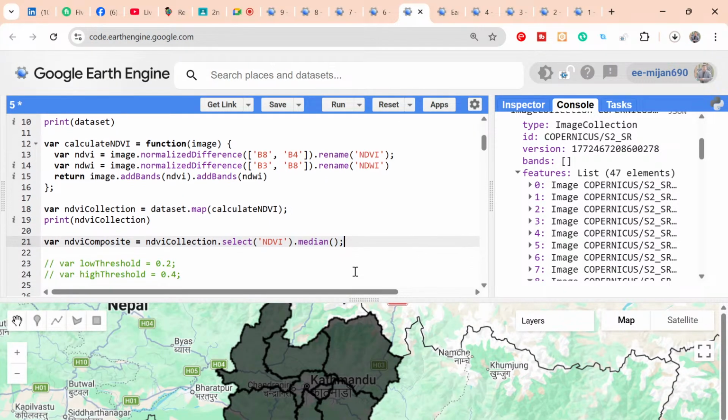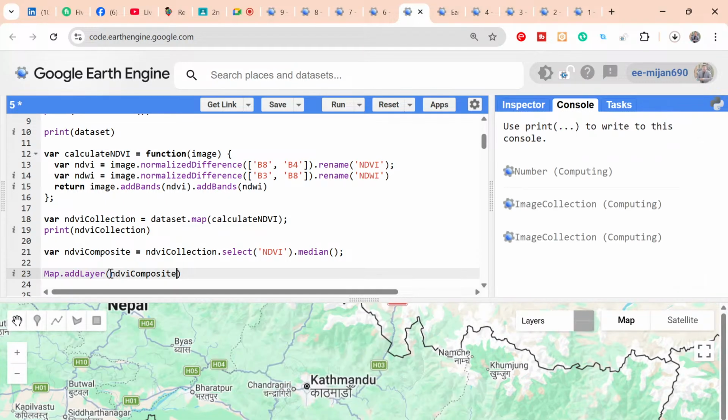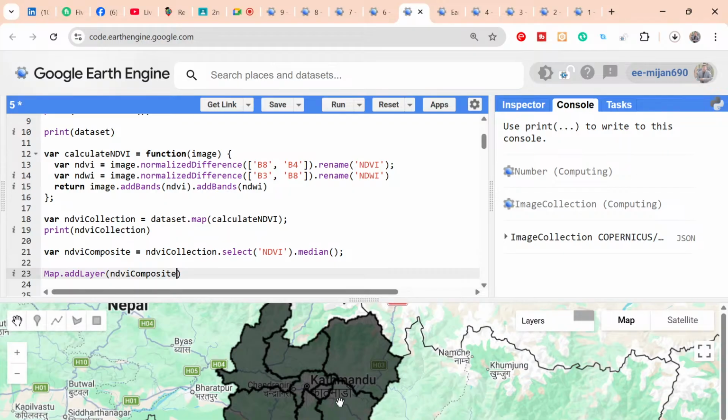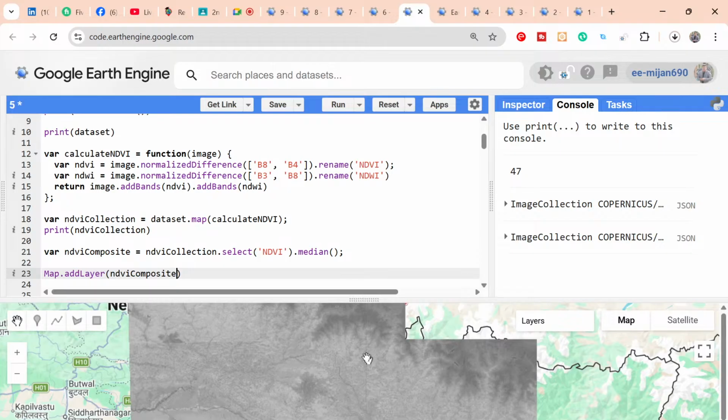Now I want to display this map. I will take map dot add layer and call this variable name, NDVI composite. Let's try and check this map. Just run the code. Now we added the new layer. If you check, it added the new layer, so we find this type of map. It creates this type of map.